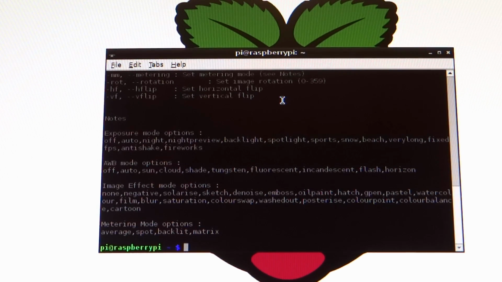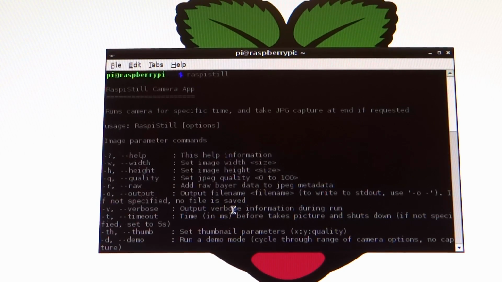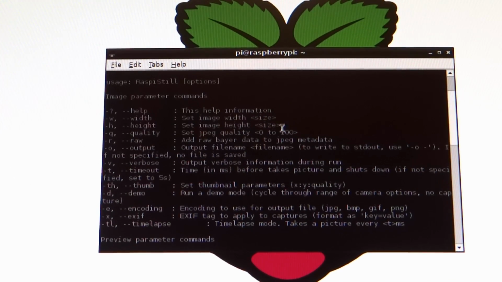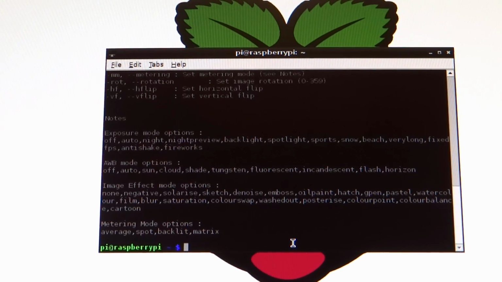So let's type in raspistill into the terminal and press enter. So you spell raspistill, R-A-S-P-I-S-T-I-L-L, and press enter. And you'll see a long line of options for the raspistill camera app. So you can change lots of stuff like the size of your image, the width, the height, quality, backlight. You can put lots of different effects. And let's not worry about that now.